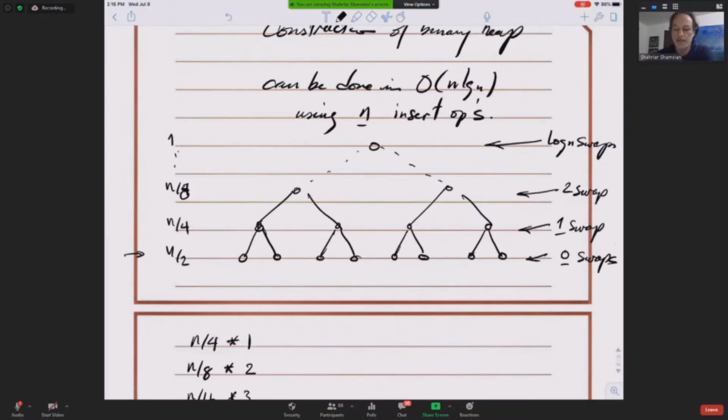By swapping, I'm basically talking about moving an element down and moving the other element up, swapping them. Yes, it's part of heap find. All right. Why do we need one swap at n over 4?